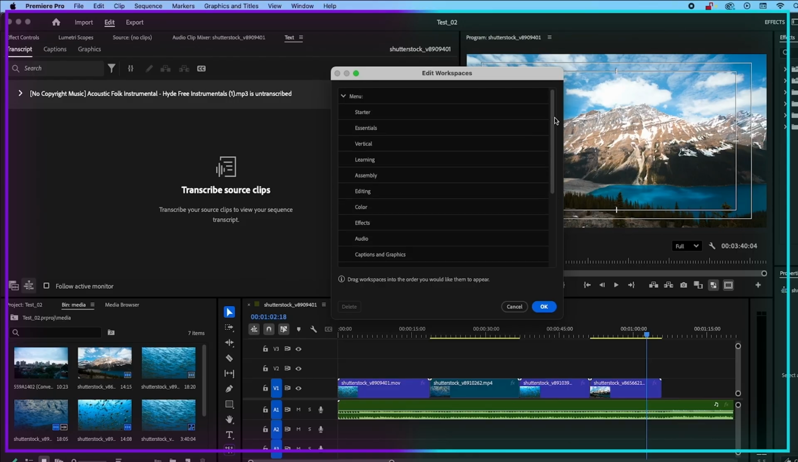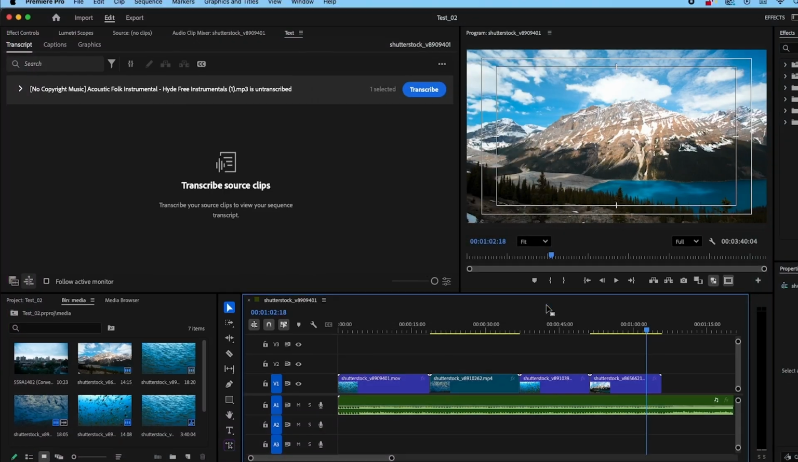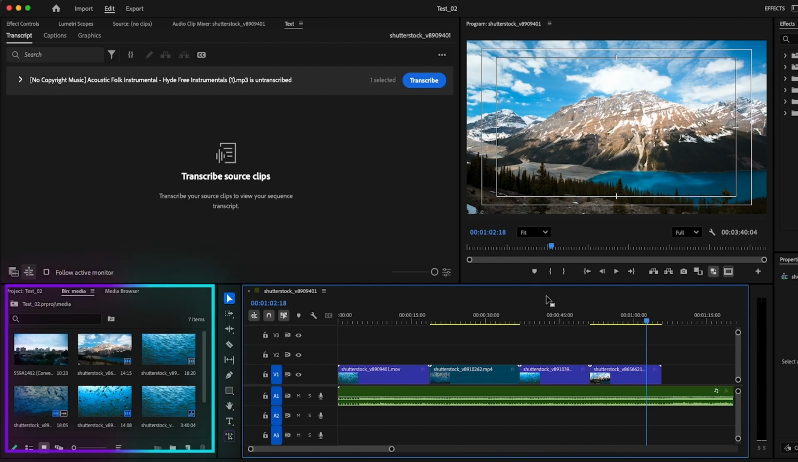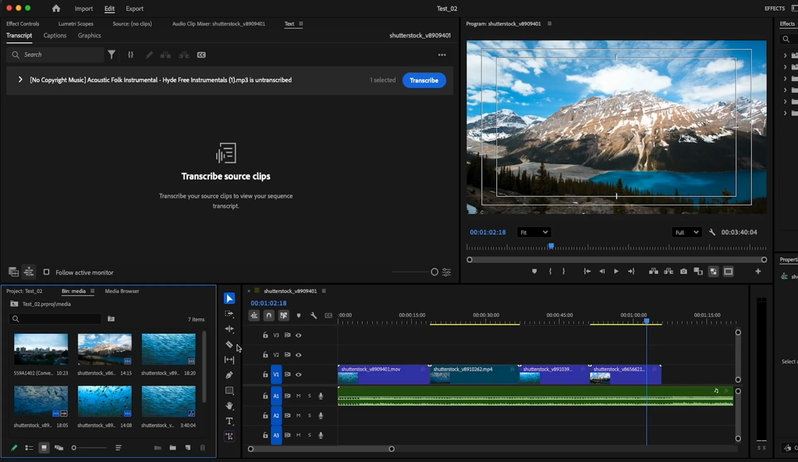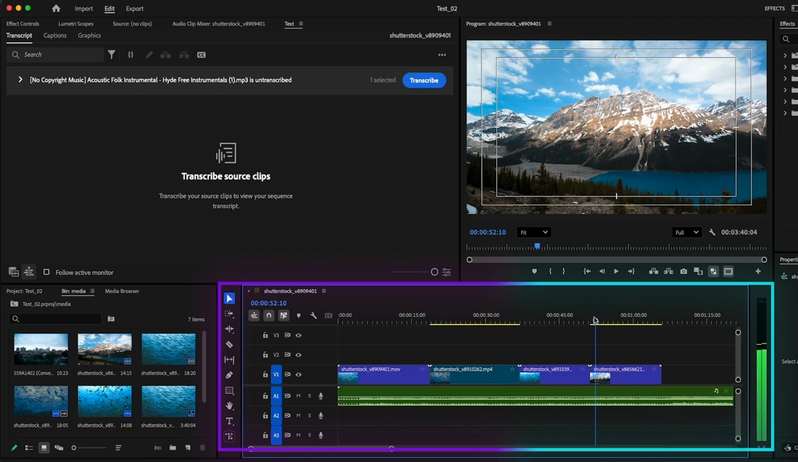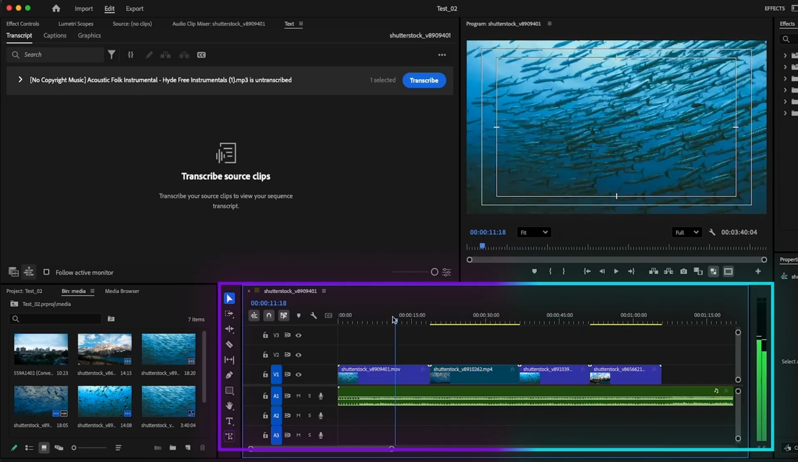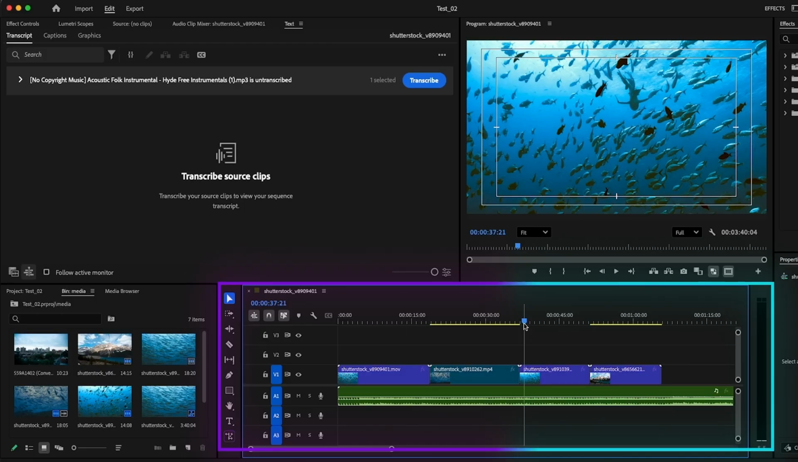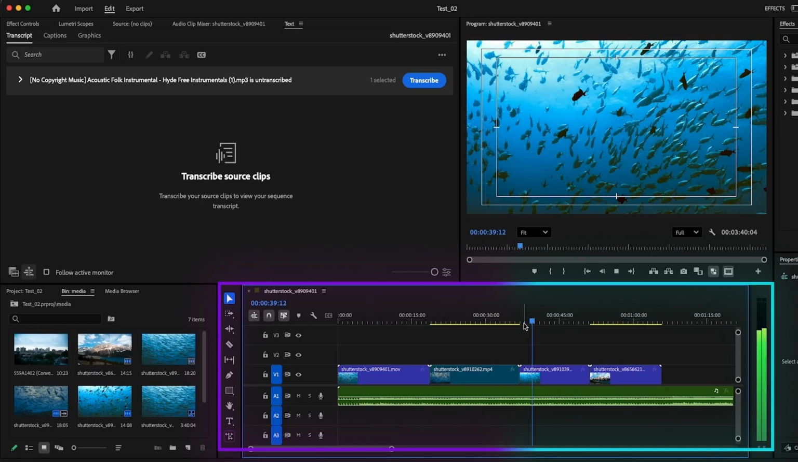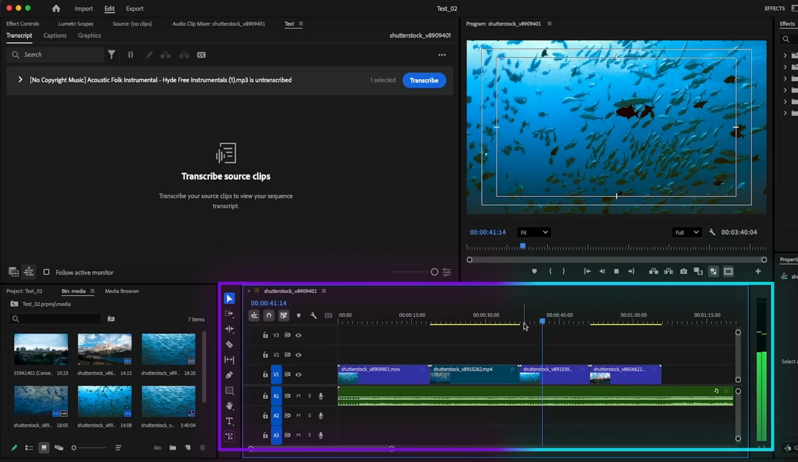Let's go over the main panels you'll use. The project panel is where all your imported footage, audio, images, and sequences are stored. You can organize them into folders, also called bins, for easy access. The timeline panel is where the actual editing happens. Cutting clips, adjusting audio, adding transitions, and more. To play your footage, press the space bar. The program monitor shows what your final edit looks like.